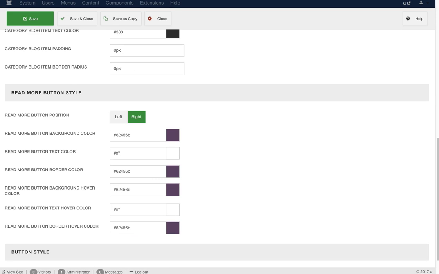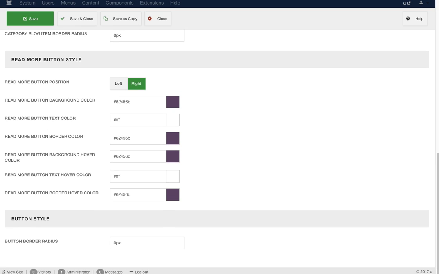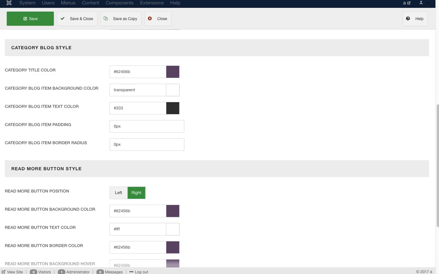Here's the core Joomla content read more button style. You can either have it on the left or the right. You can have a background color, a text color, a border color, a hover color, text hover color, and a border hover color. And your button style, your button border radius. This is for all buttons, your global button border radius.